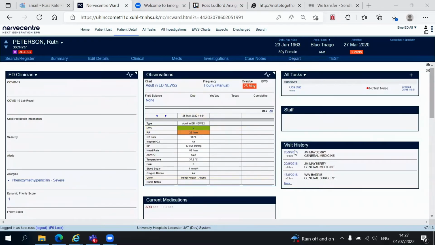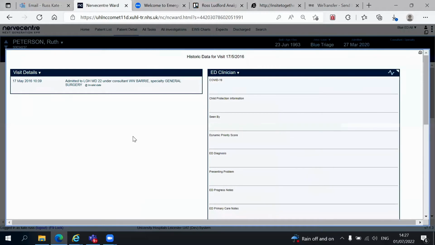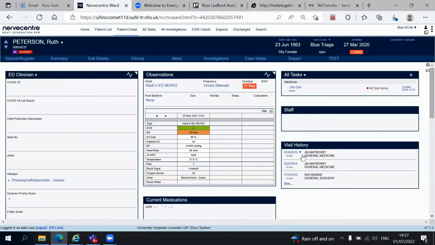Okay, let me go up here, and you've also got previous visits, so you can see if the patient's been to the department before or been admitted to the hospital recently. It will show the visit details. It's often quite useful, for example, if patients have presented in the last week or two, to have a look at what's happened. The patient may be representing and you obviously want to know what's happened before. That's really important, so make sure you're aware of that.